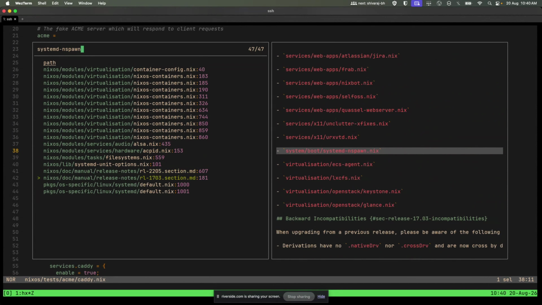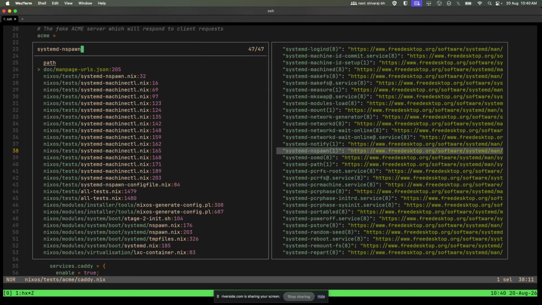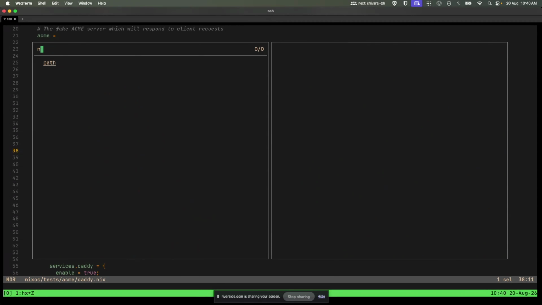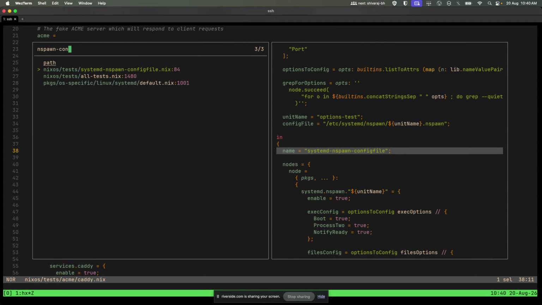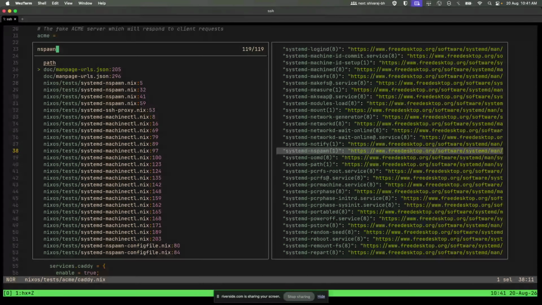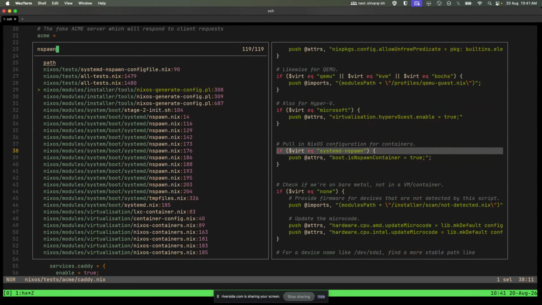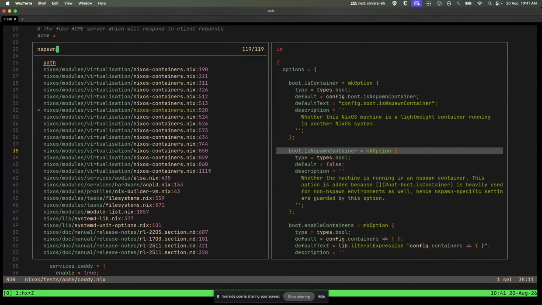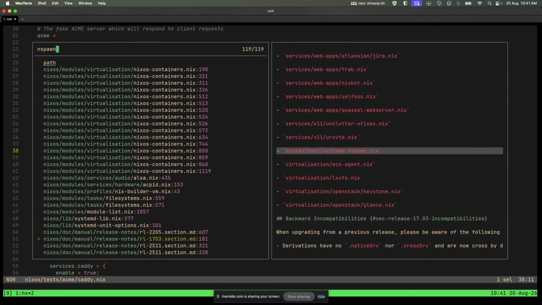Where's the manual? Where's the documentation on this? Right. Try and spawn container instead. And spawn container. Or just containers. Just and spawn. Doc. Doc. Not that one. Not tests. Not modules. Doc. Doc manual, not release notes.